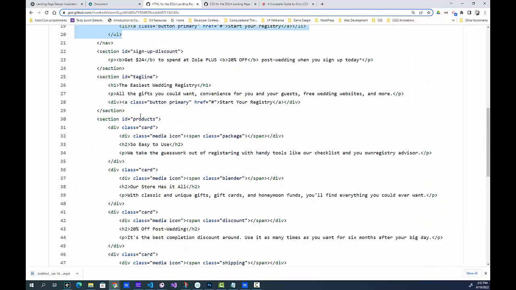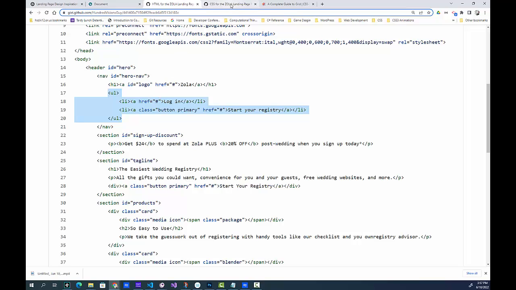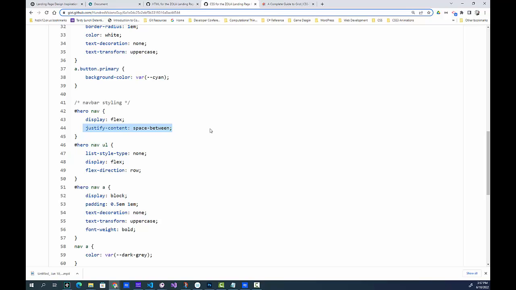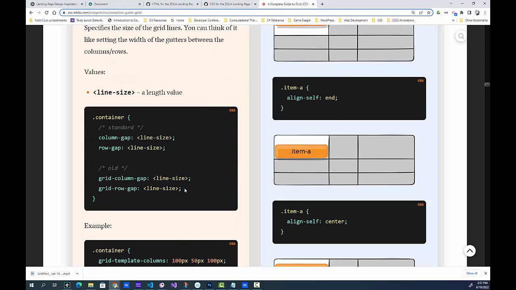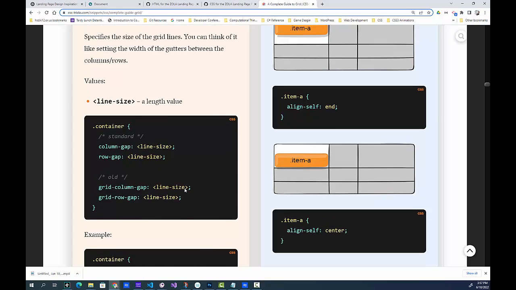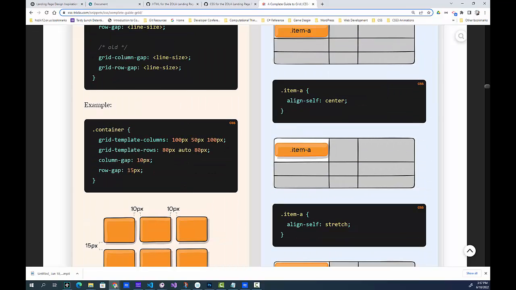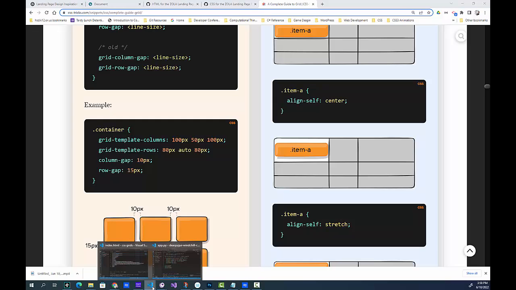Everything else is kind of in place, not much to talk about. So you can grab this code, stick it in the index.html, grab this code, stick it in the CSS. All right, so let's get to task. We're going to use the complete guide to grid, and we're going to take advantage of grid template columns, rows, and gaps, which is going to allow us to create our 4-column layout. So let's go ahead, get your code in place.